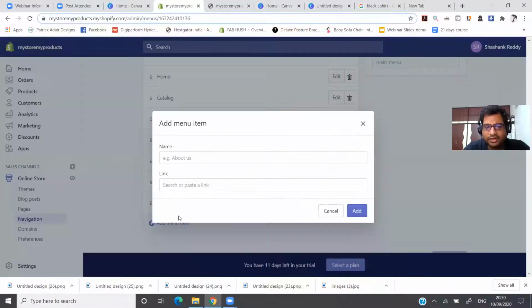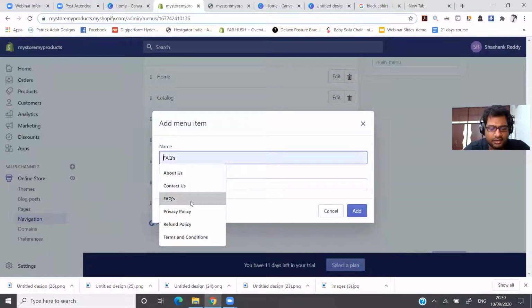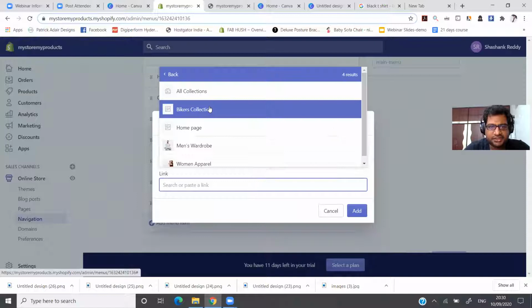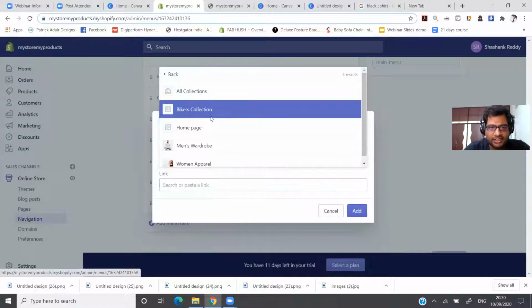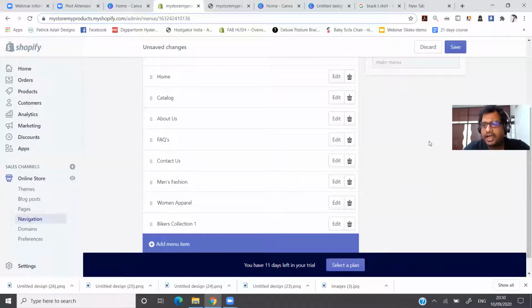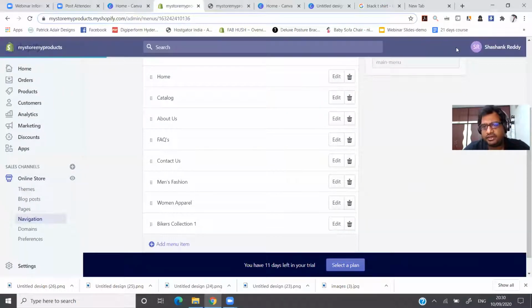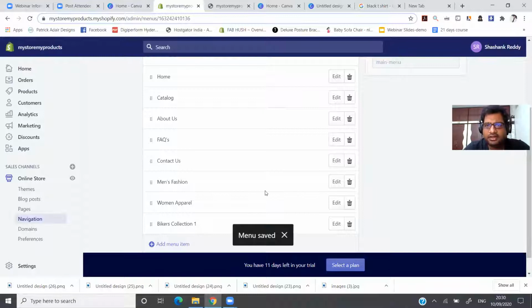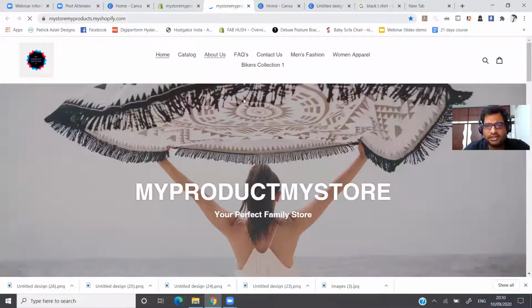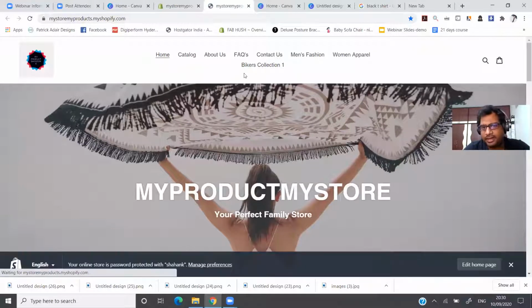Click on menu and here type in bikers collection. Let me type in biker collection 1, link collections, and you have bikers collection here. Just say add. After you add it, just save it. After you save it, now you should find a collection name here. See, biker collection 1. You got a bikers collection 1. The old biker collection went off.